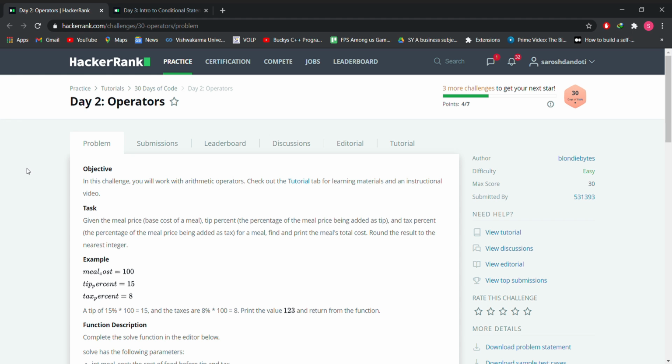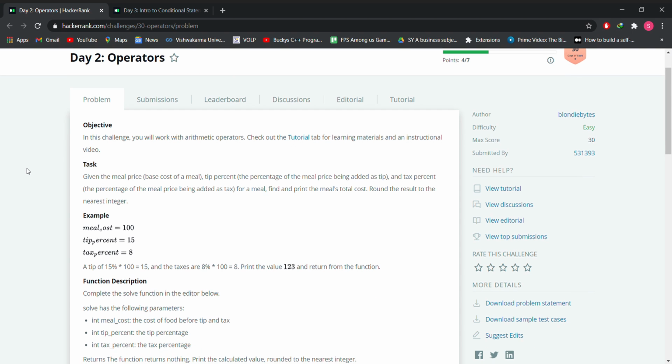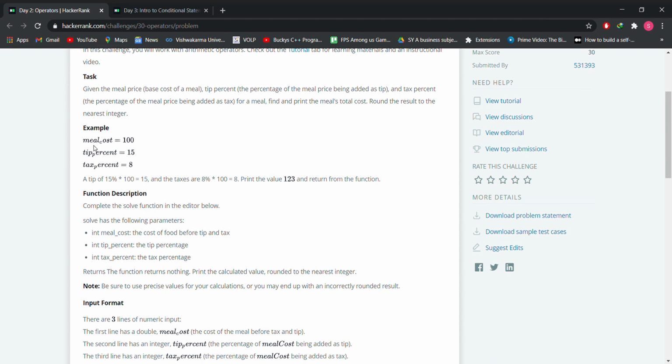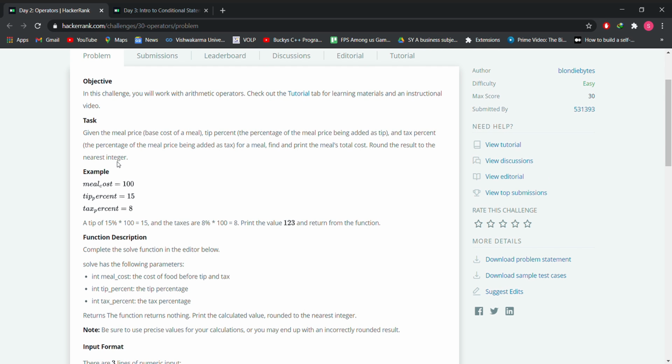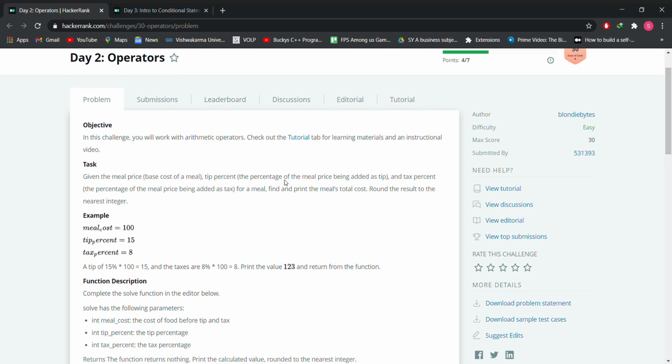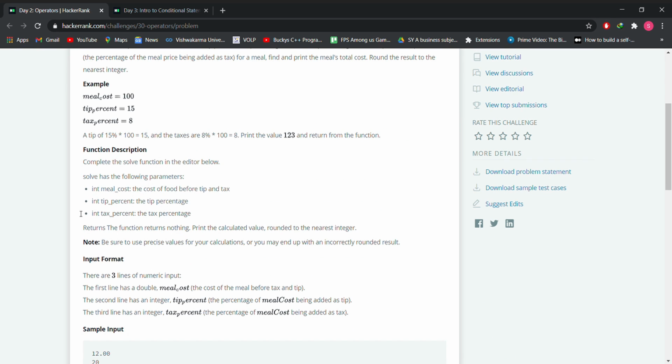Okay, so operators. Here we have been given an example of meal cost. You had food in a restaurant, and there was a tip percentage and a tax percentage. The original meal cost didn't include the tip and the tax, but we've been given the percentage of the tip. So from there we can find the amount of tip and the amount of tax. If you want, you can try this by pausing the video or in the challenge itself.